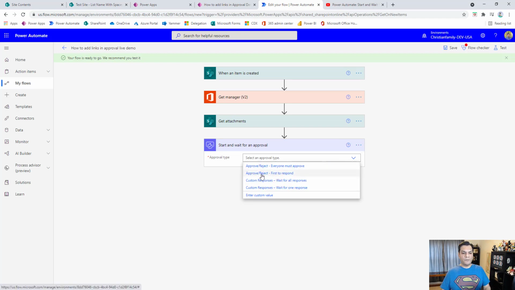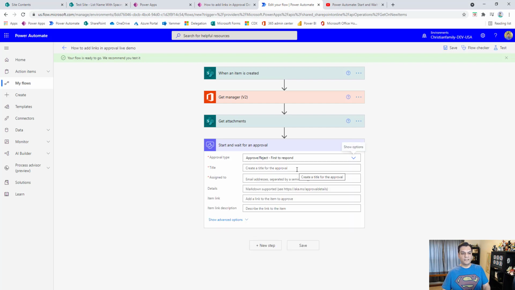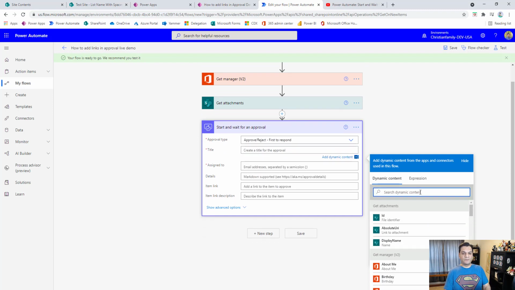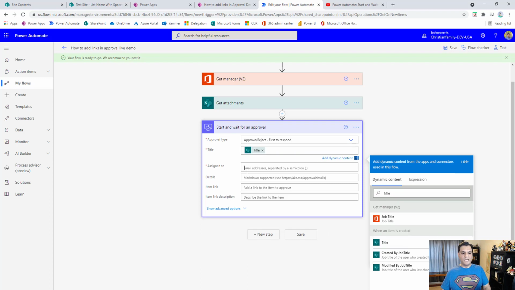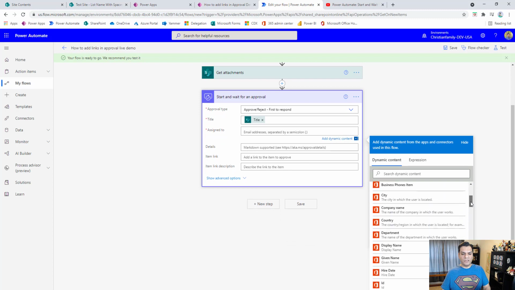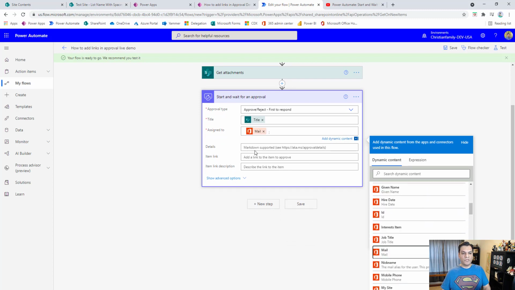So I'll do an approve/reject first to respond, and when I do that, it goes ahead and gives me all these other fields to fill out. I actually have some of the fields ready, so I'll come and type that in. The title here is going to be the same as my SharePoint title when an item is created. Assigned to is going to be my manager, so I need to go and get the manager's mail. It doesn't call it email, it's called mail over here.